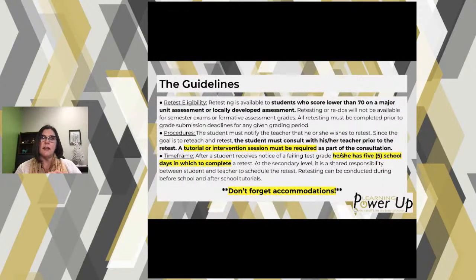All right, so if you were to look at the guidelines for retesting, obviously it's students who score less than a 70. We know that. A tutorial or intervention session is required, and there's 5 days to get this done, and don't forget accommodations. Well, in normal times, that was pretty doable. In a hybrid situation, that has become increasingly difficult. Getting everybody together for a tutorial session, especially within the 5 days, and then getting everybody accommodated and everything, just gets harder and harder.